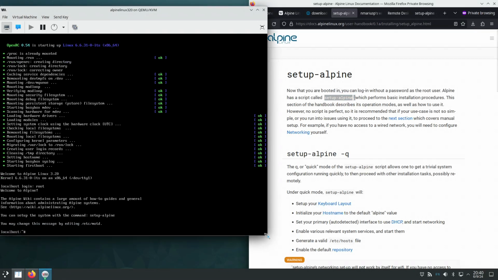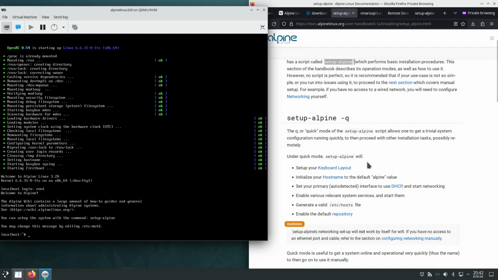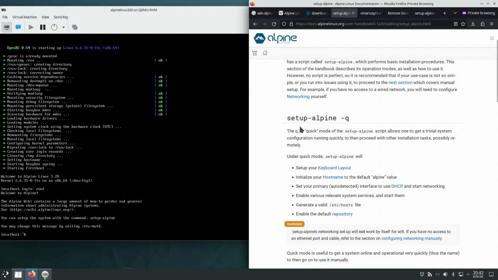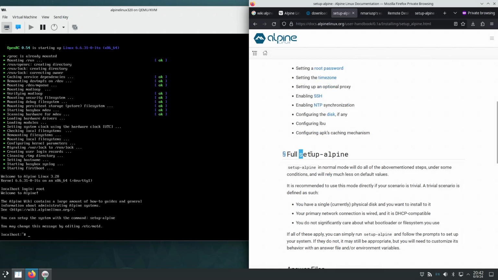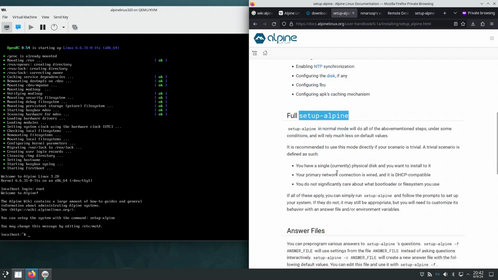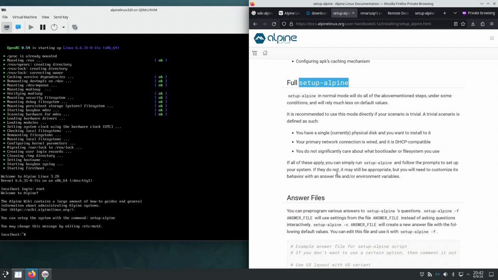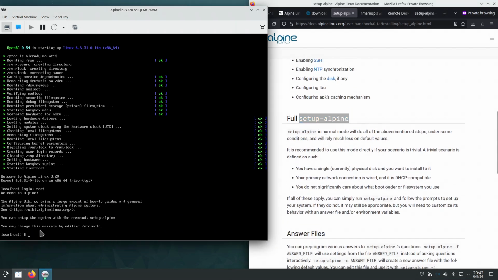Okay, in here we have two options: either setup-alpine -q, which is the quick installation mode, and the full installation mode, which is setup-alpine without any command line parameters. And this is what we're going to use. It's also noted in the message when you log into the system, where it says that you can set up the system with the command setup-alpine.